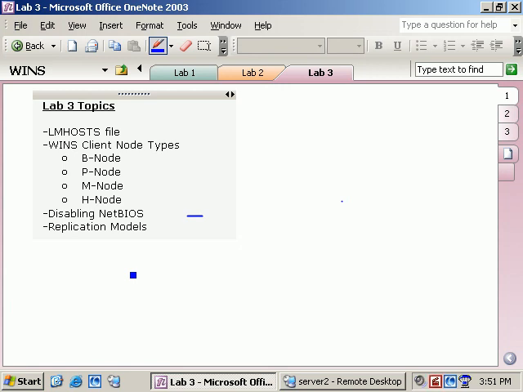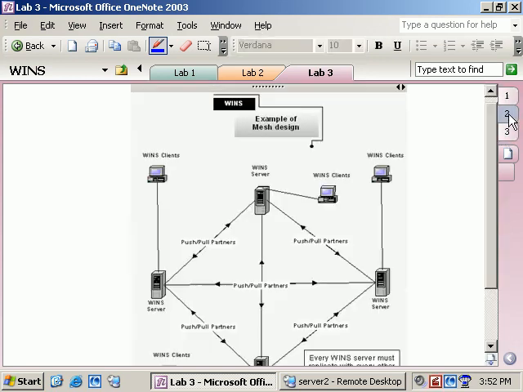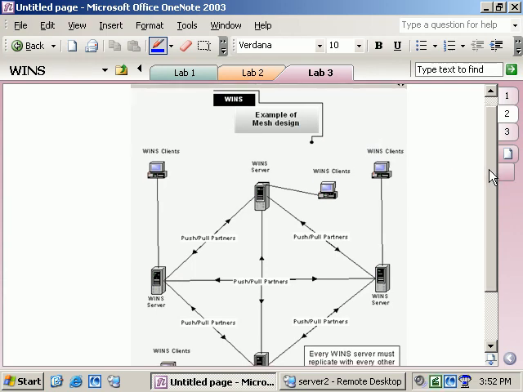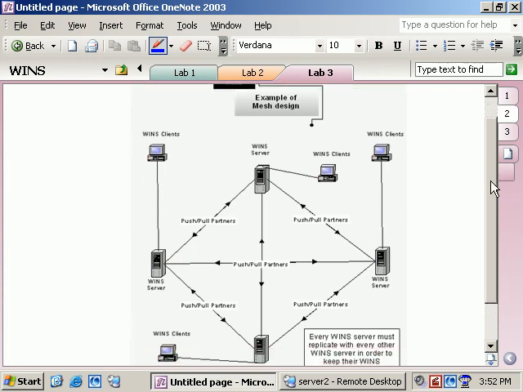In larger Wins networks, though, replication is a problem because database corruption can occur. And this is really a big problem in larger networks where they may have Wins servers across the globe. A couple different ways we can set up replication. One is called a mesh design. And here's an example of this pulled from the lab book, your PDF file on disk 1.